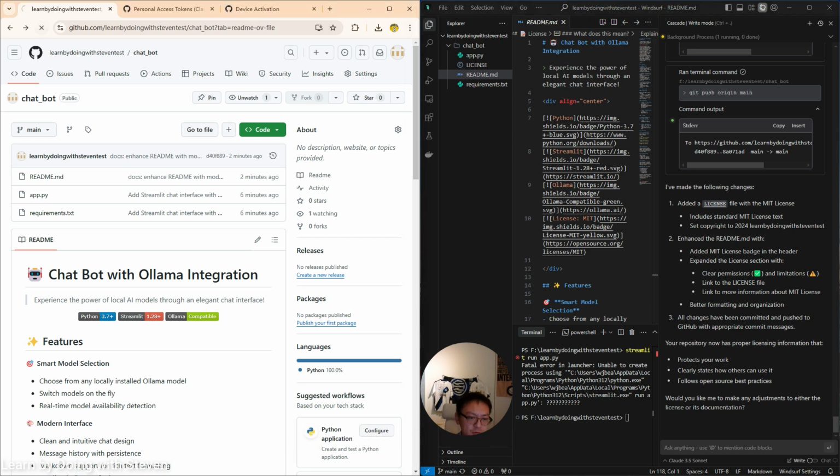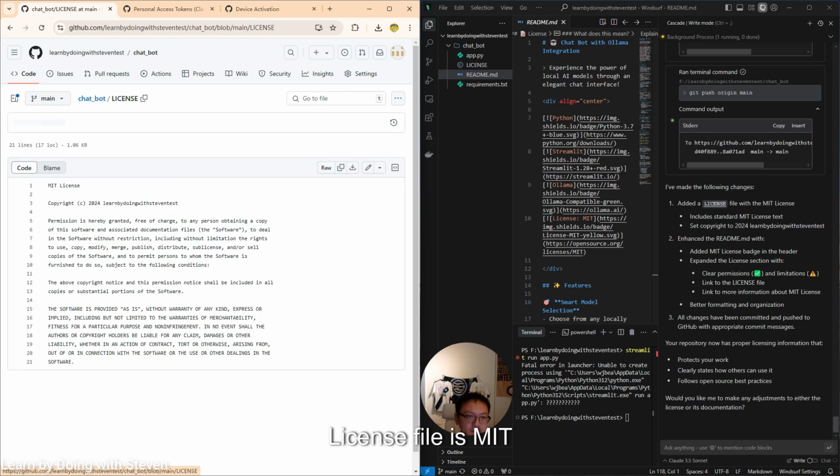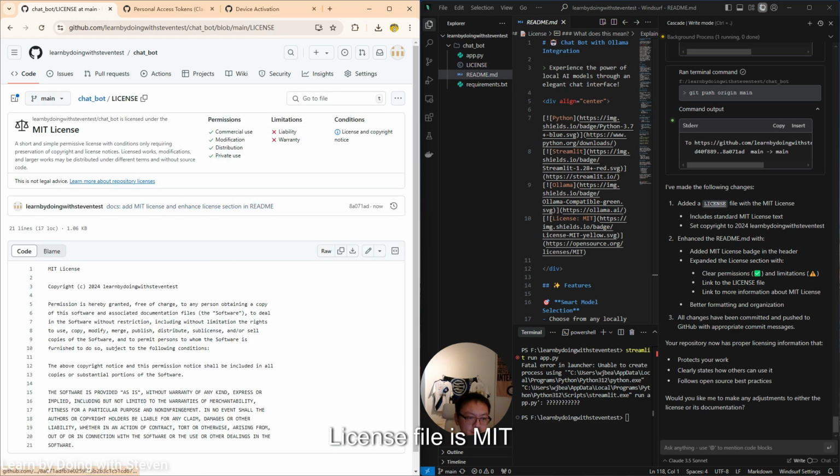Let's refresh the page. Yes, we have the license. The license file is MIT. Okay, good. And it also mentions the user and the year. Okay, looks good.